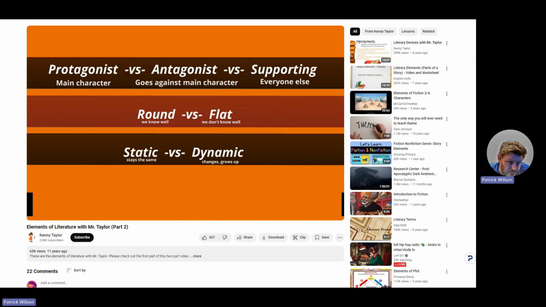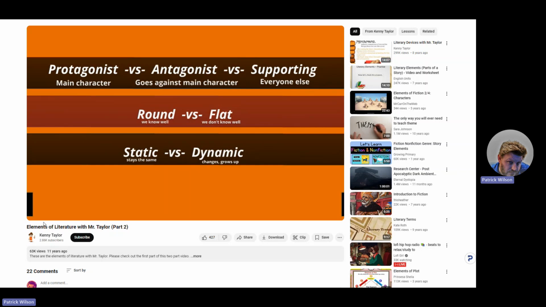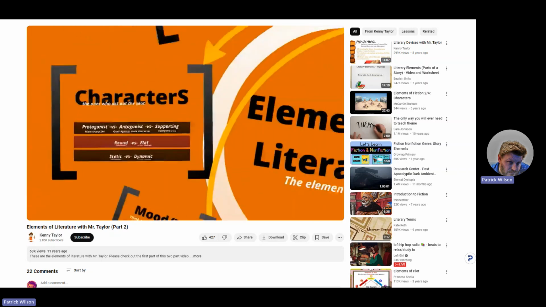And then our third thing that we're going to talk about will be static versus dynamic. A static character will stay the same from the beginning of the story to the end. So usually you can't tell if a character is static or dynamic until you get to the end of the story. A dynamic character, on the other hand, will be one that changes. It'll be someone who grows up, becomes an adult, becomes an individual, or maybe someone who has to change something about themselves or about their personality. And that person will be a dynamic character once they make that big change.